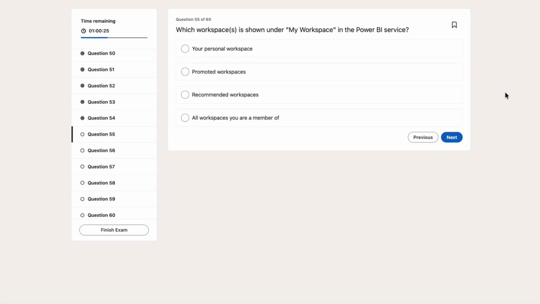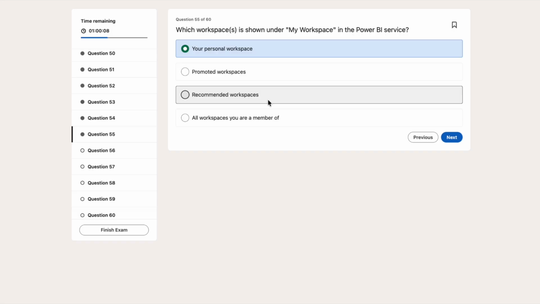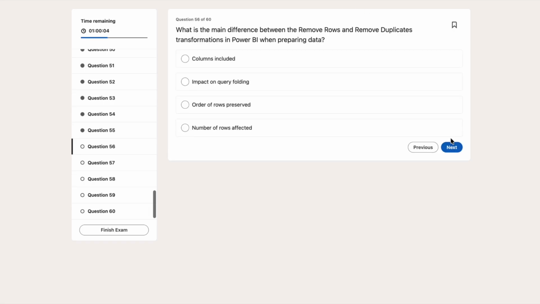So the next question is, which workspace is shown under My Workspace in the Power BI service? It is your personal workspace, where you can do a lot of things on your own. It is not a promoted workspace, a recommended workspace, or all workspaces you are a member of, so it is your personal workspace.